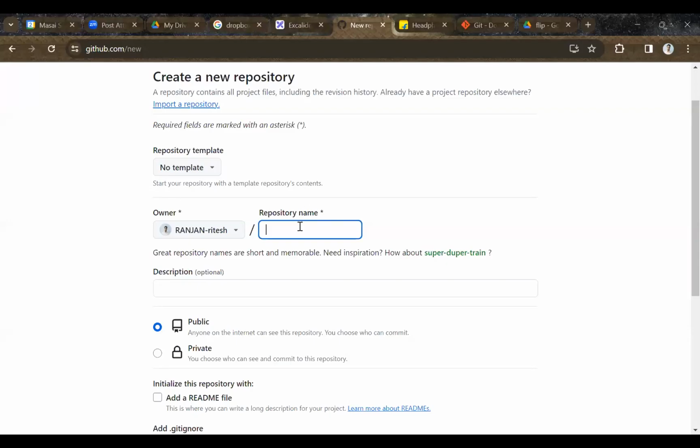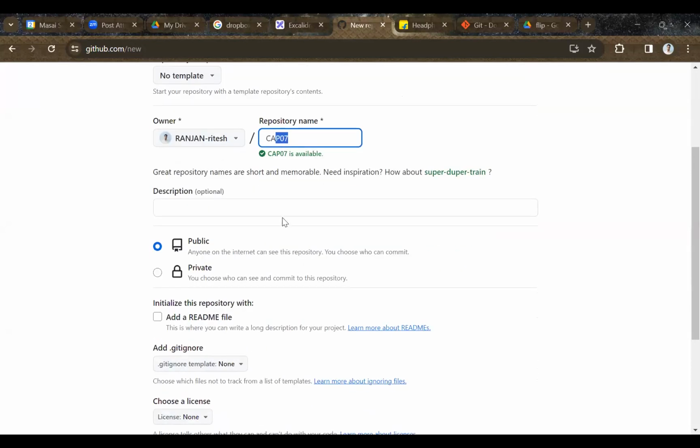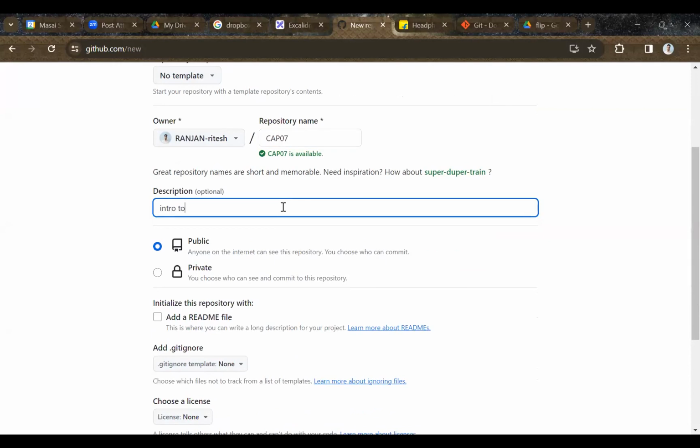So similar thing happens with repository. You can't name multiple repositories the same names. So names should be unique. So let's say I'm just naming it cap07. It's a code. So of course it's going to be unique, right? For each batch. And I'm giving it a description of intro to Git and GitHub, right?